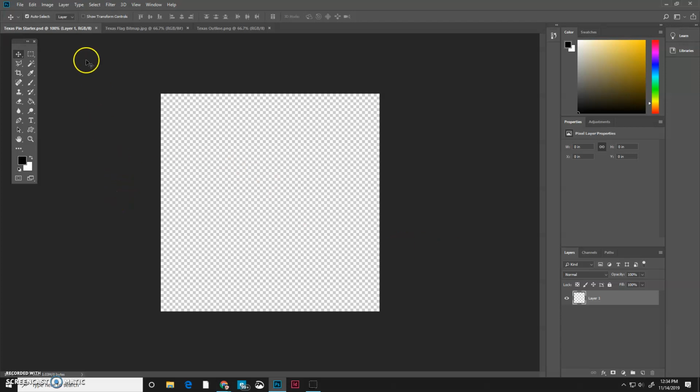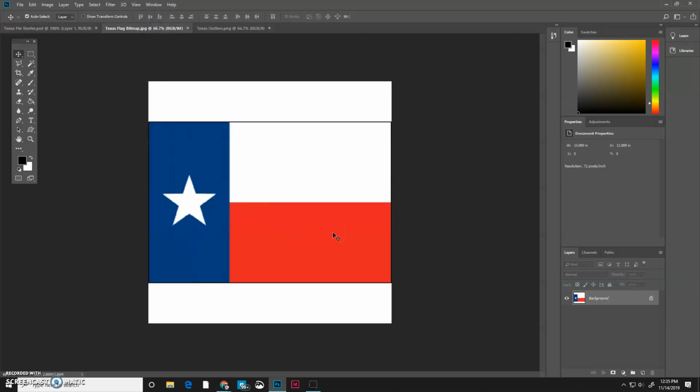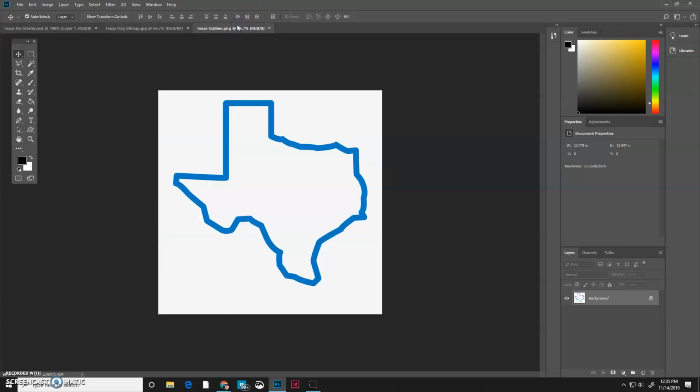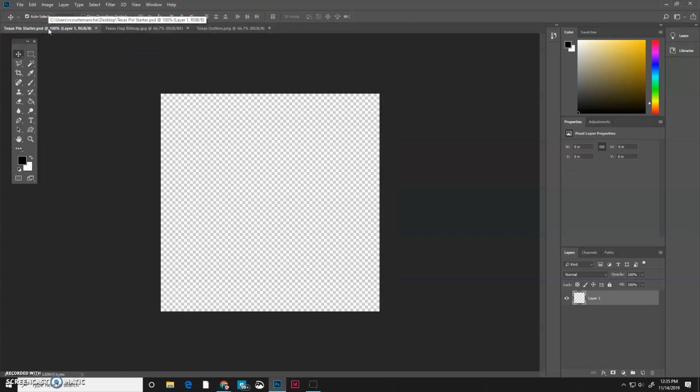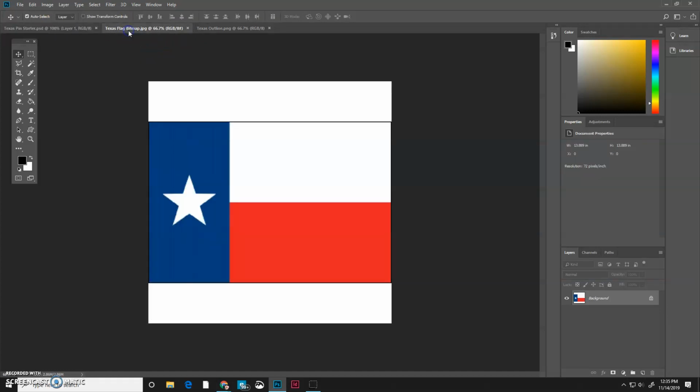So to start, I want you to open up the file that says Texas Pin Starter, which is this blank document. The Texas flag bitmap. You can see that the quality of this flag is pretty bad. And then the Texas outline. So we're going to use these to create a brand new image. So let's start with the Texas flag.